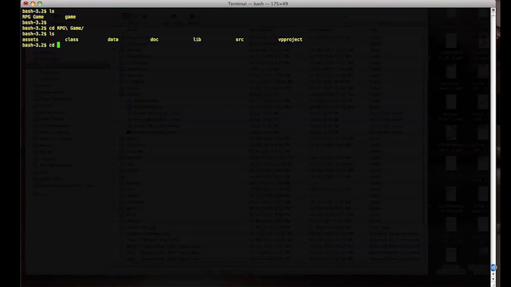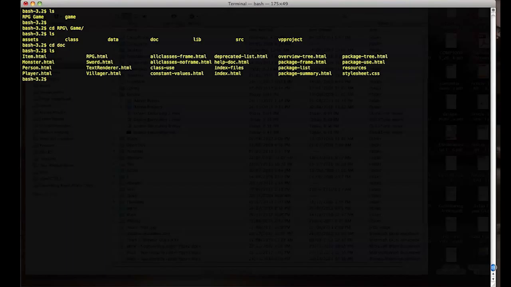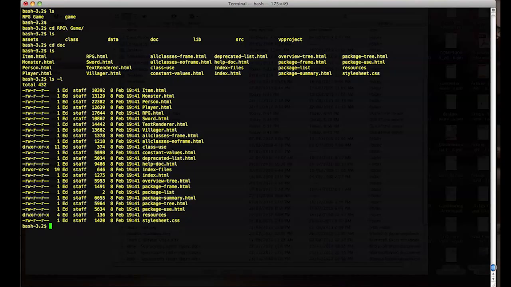It consists of a number of different directories, each containing various files. The doc directory, for example, contains all of the documentation files. And if we do a longer listing, then we can see that there are also some directories, class use, and index files, as well as some other types of data.